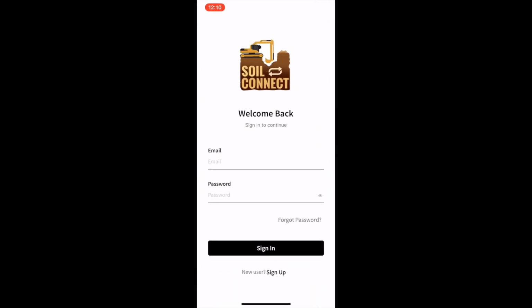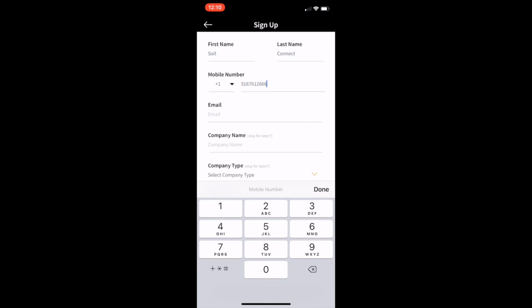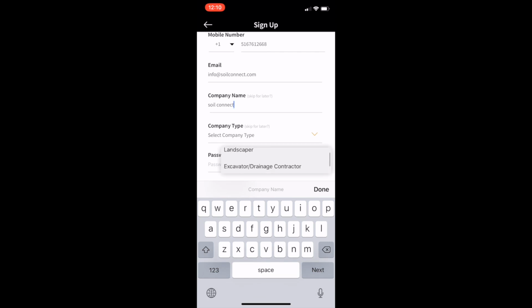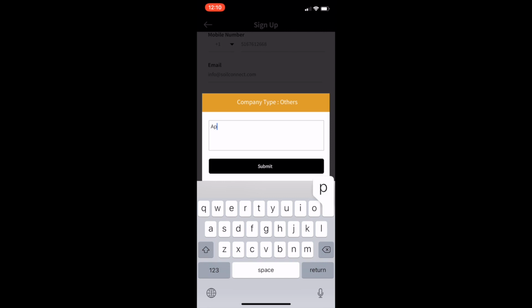If you have a login established, go ahead and sign in. For new users, press the sign up at the bottom of your screen. Fill out the information accordingly. You'll see me enter mine. If you do not see your company type listed, feel free to press Other, type your category, and press Submit.